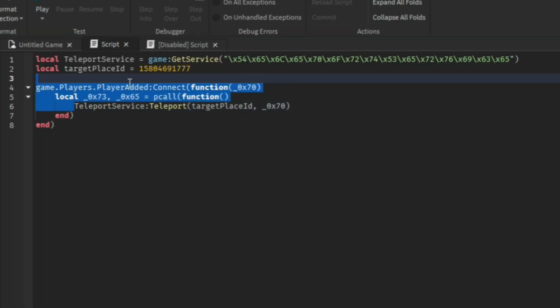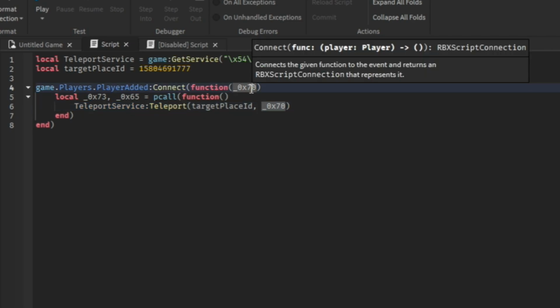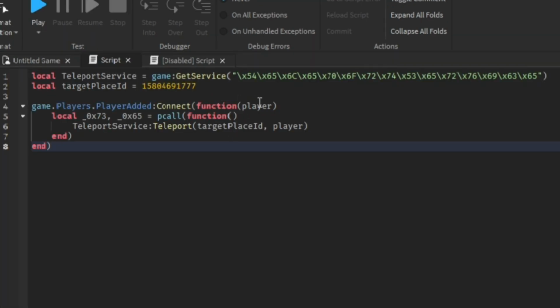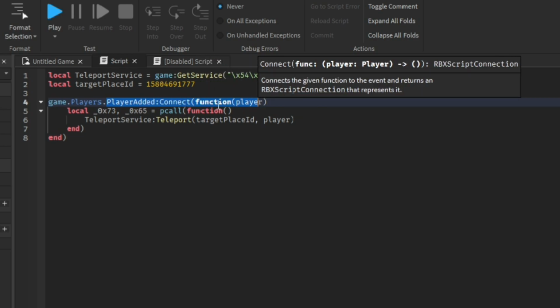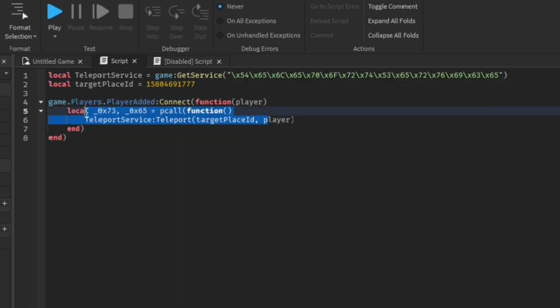So that gives us the idea that it's actually teleporting, alright? But then we got this over here. And all that stands for is just player. So what this is technically saying now is when the player gets added, it will function this script right here.